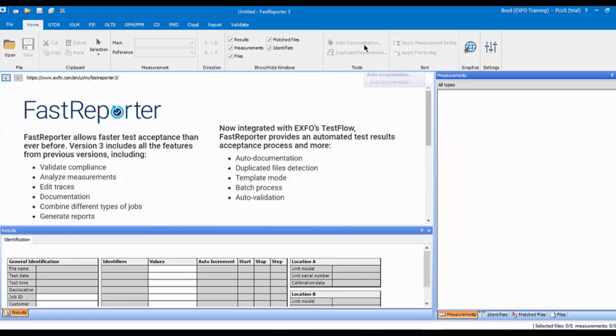We can select auto documentation, which uses a reference file and changes all of the files that are open to match as far as the identifier documentation, if they've been recorded incorrectly. Duplicate measurements: if you happen to have some files that shouldn't be there mingled in, and they're the same test but being used twice, you can check for that happening. Measurement sorting, apply file sorting. That's how you can adjust how they sort on the graphics when you open them up over here.